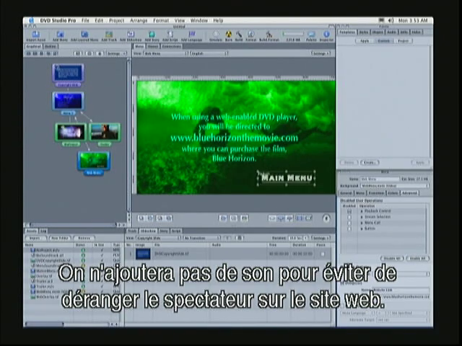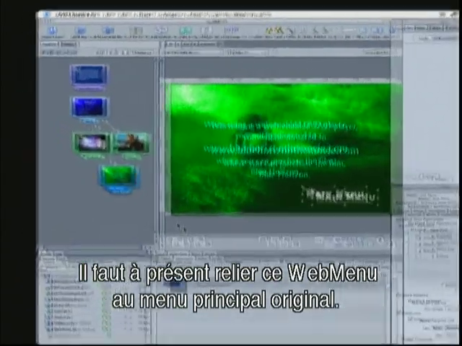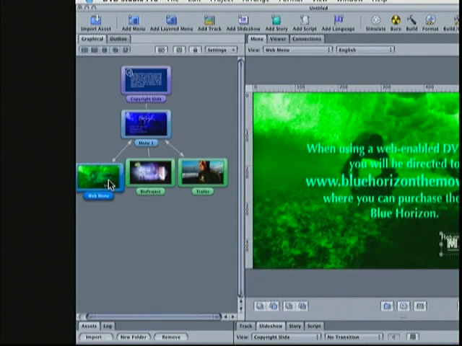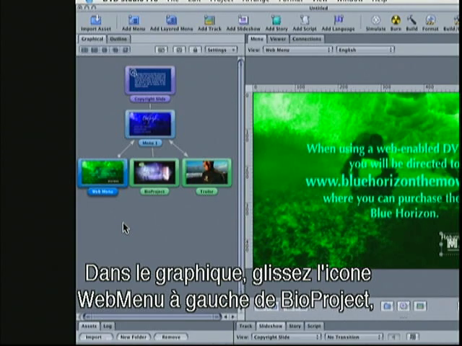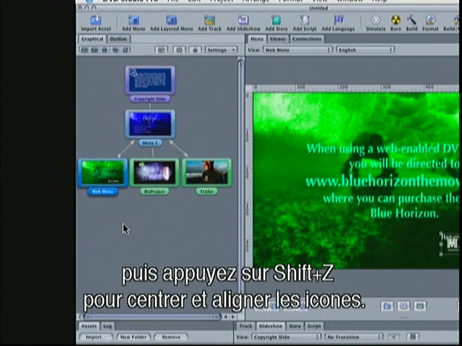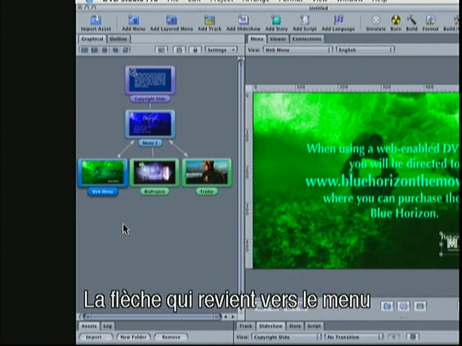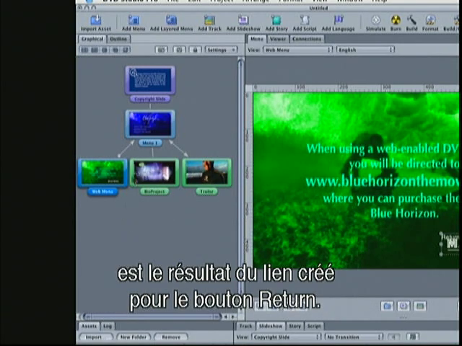We now need to link this new web menu to the original main menu. In the graphical view, drag the web menu tile to the left of the Bio Project tile, then press Shift-Z to center and fit the tiles. Notice the arrow pointing back to the main menu, the result of the link we set for the Return button.